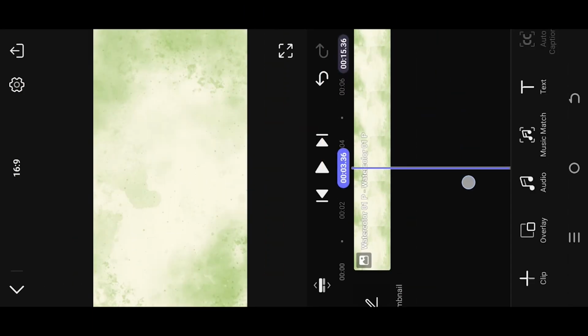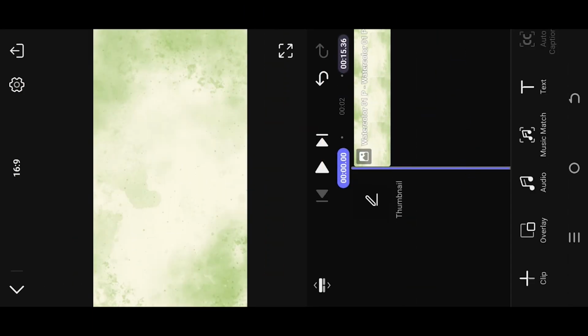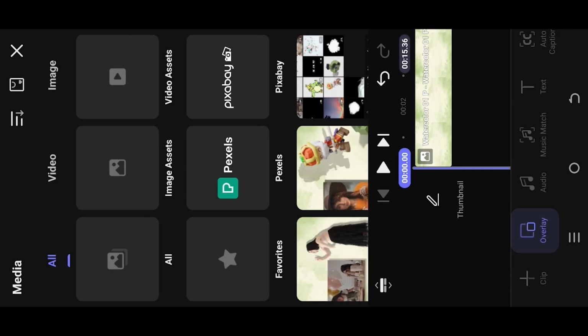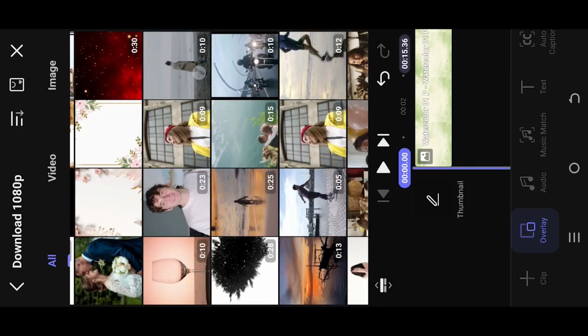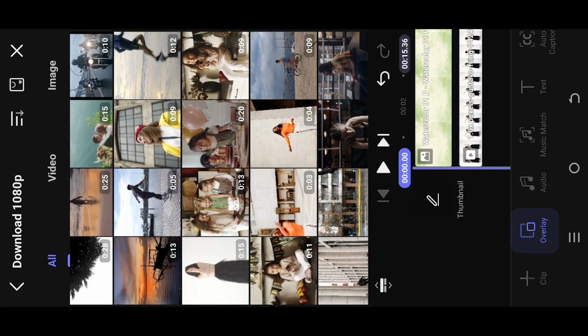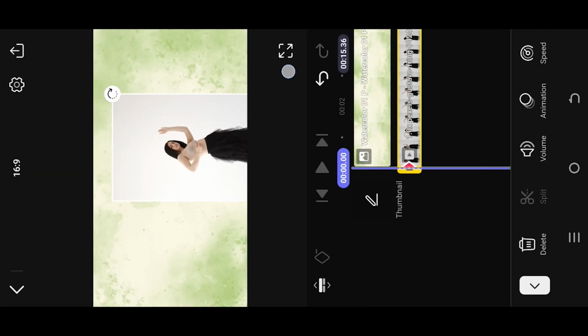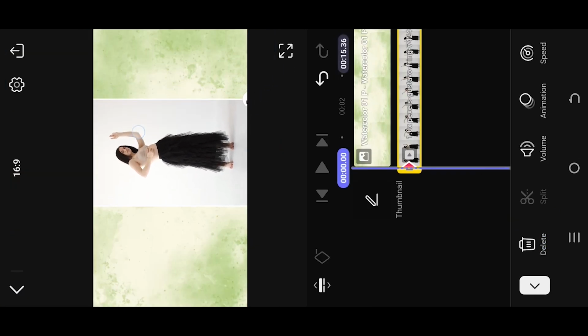So guys, we are inside our sample project. Let's import our video, select overlay, then the folder where you have your file. Suppose this one. Resize and position it wherever you like.